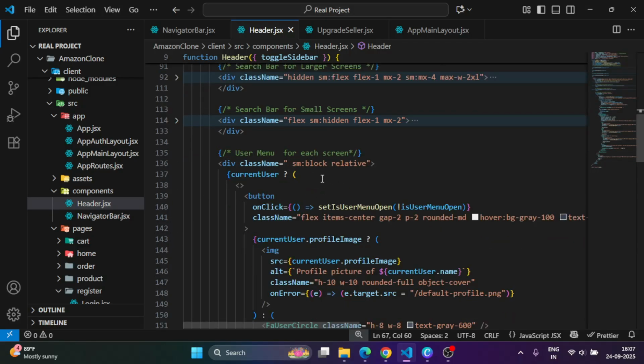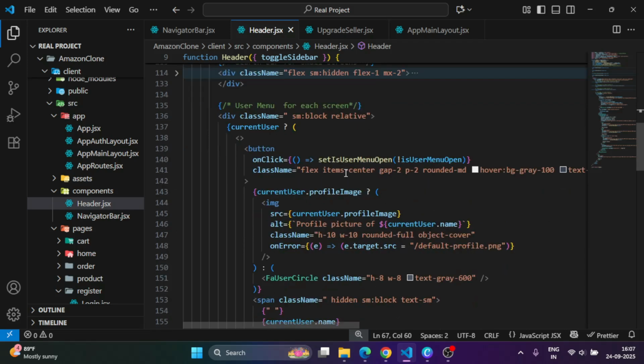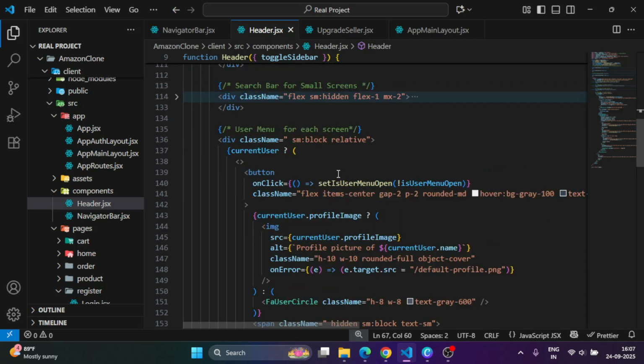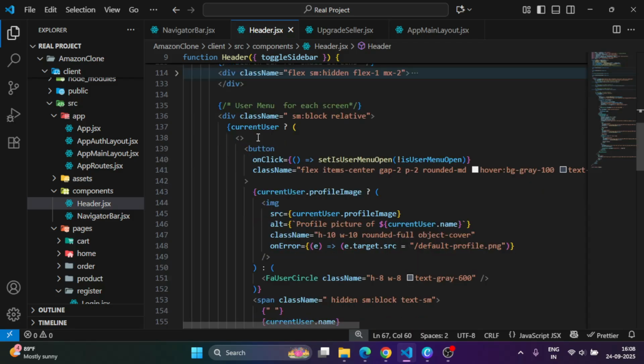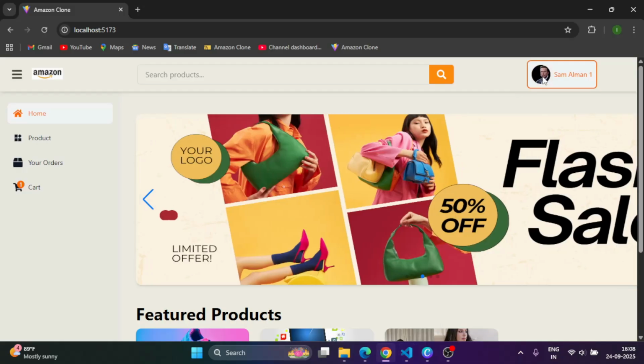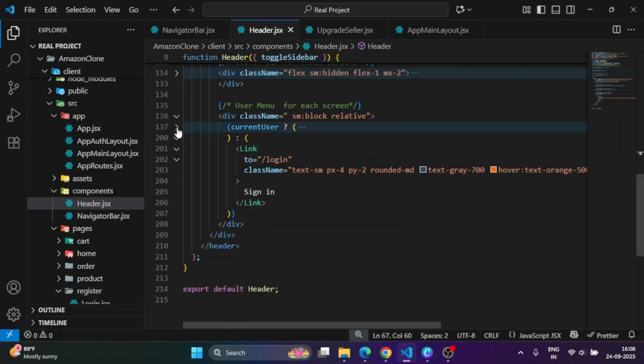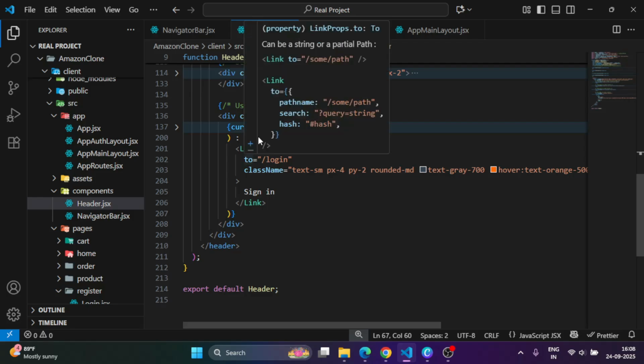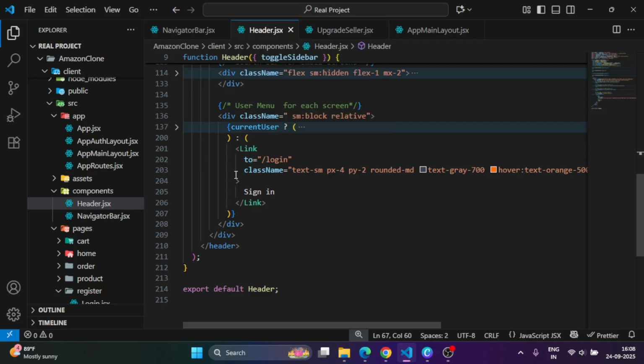And we make it block on a small screen. I think as a default, a div is a block element, and then current user, and if current user exists, then you can show it. Then you can see these things. Otherwise, you cannot. So we have a conditional. If you look, we are using a ternary operator. If this exists, then show these entire things, or otherwise, show these things. If current user does not exist, then you can see sign in, right?